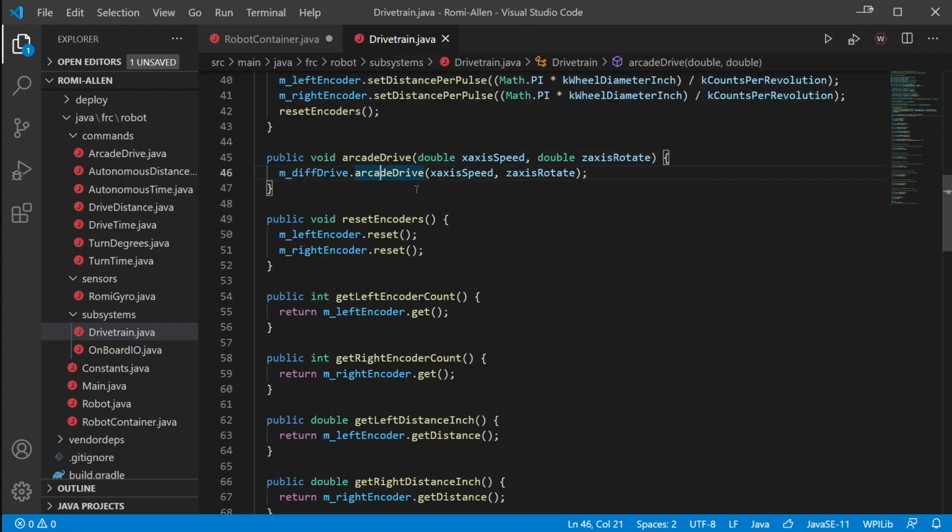Arcade drive is one of those methods that's built into the differential drive object, and it lets us take a single value for forward and backwards for both wheels, and then it takes a left and right rotation value and lets the robot turn left and right.